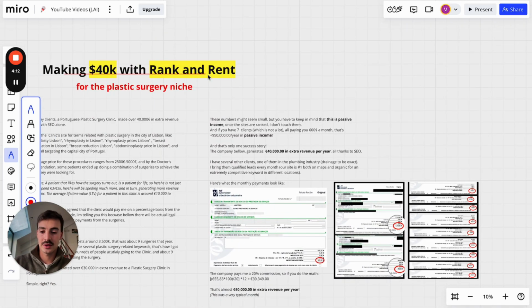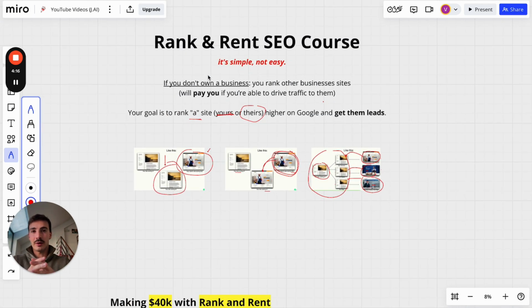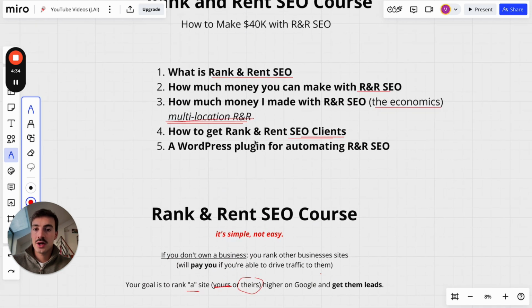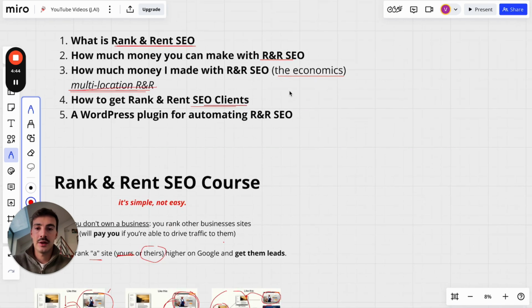How I made 40K with this, with a tangible example, because I think it's important that I give you tangible examples. If I just talk about the theory, theory is good, but only to some extent. Okay, so that's the very first thing. Now that's covered. What is Rank and Rent? Again, essentially the concept of ranking your own site and then overlaying a potential client's site on top of yours and renting them out to them. Okay.